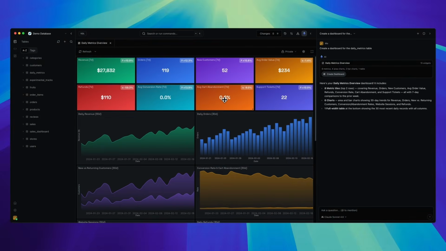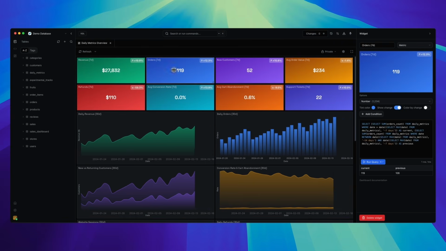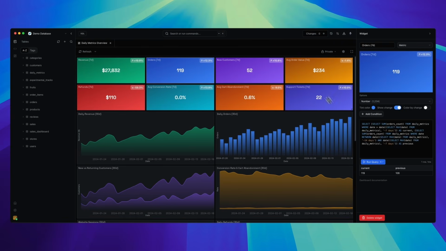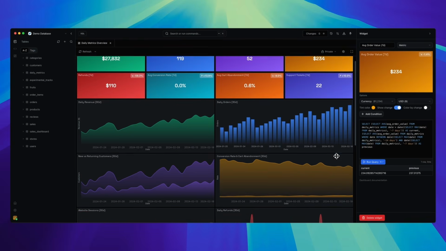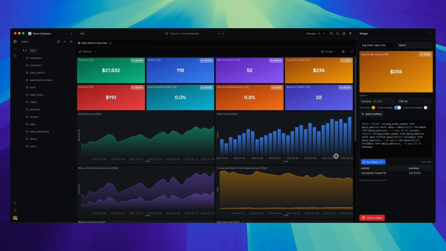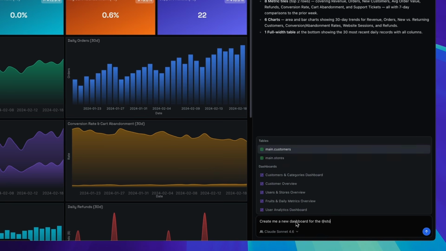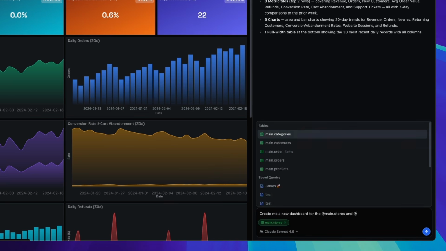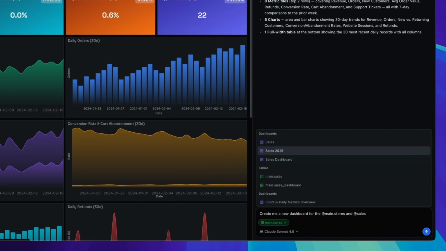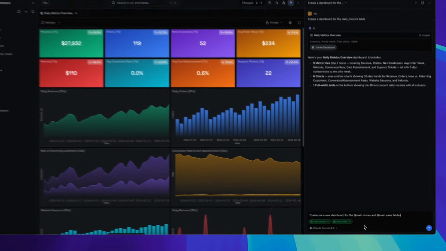It's picked sensible chart types, pulled the right columns, laid it out cleanly, and you can edit anything afterwards. But most of the time, you might not need to. You can also ask the AI assistant to build a dashboard in the chat, and you can reference multiple tables and give it specific requirements. It handles all of that. So that's the AI feature as it stands today.